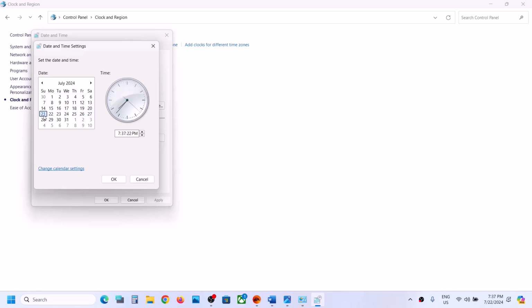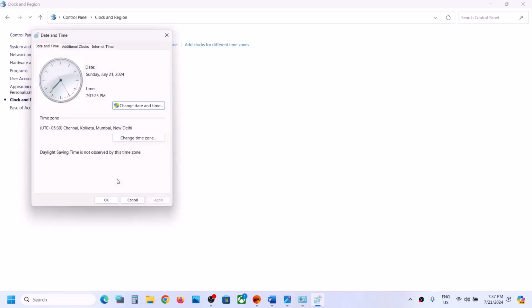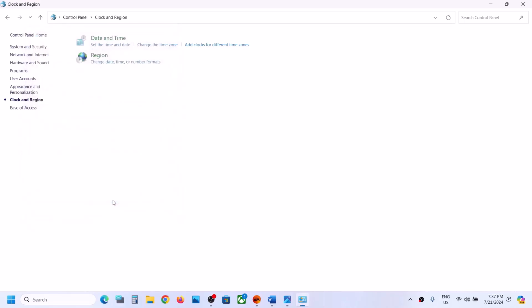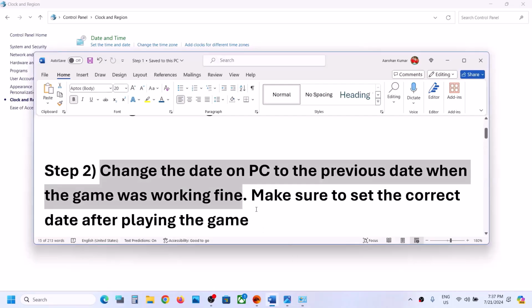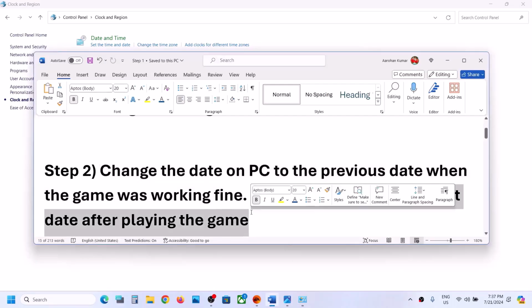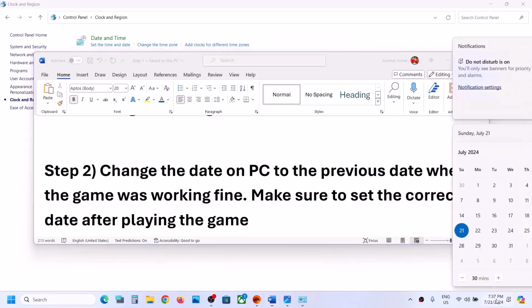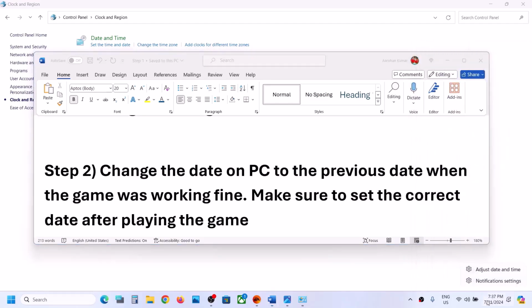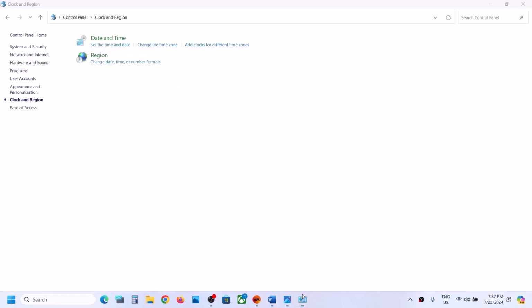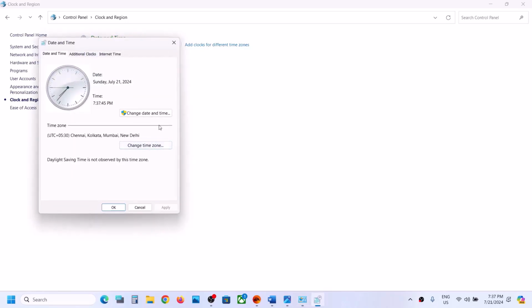Now once you change the date, you can click on OK and then OK. Now the date has been changed. Now you can check. But once you are done playing the game, you can set the correct date. So you can go to date and time again, once you are done playing the game, because you might receive other errors with other applications.